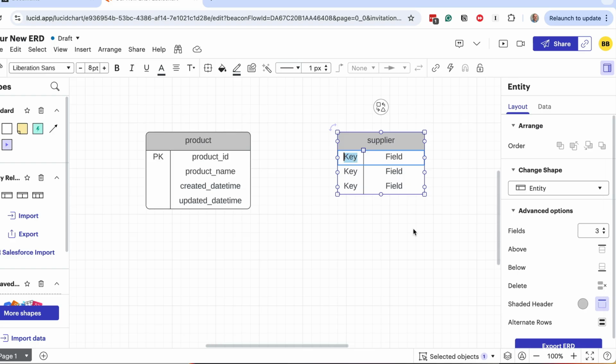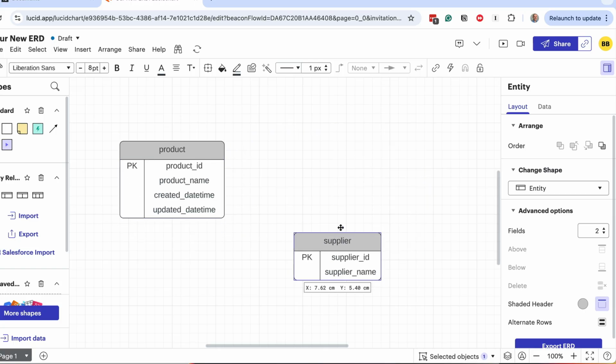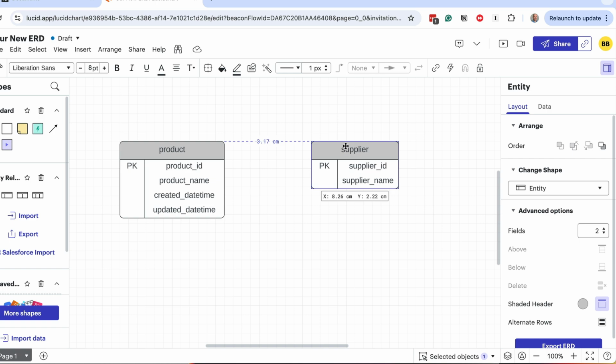For the supplier table, I'll add a supplier ID and a supplier name. I'll delete the third column as I don't need it. If you want to move the tables, you can click and drag. You can snap them into position so they're aligned, or move them elsewhere.